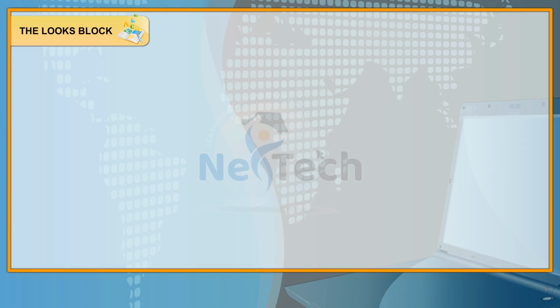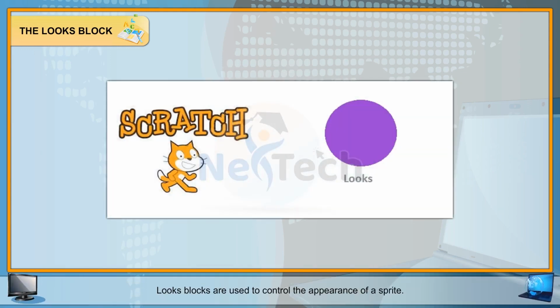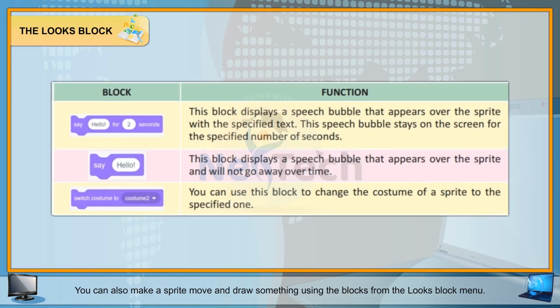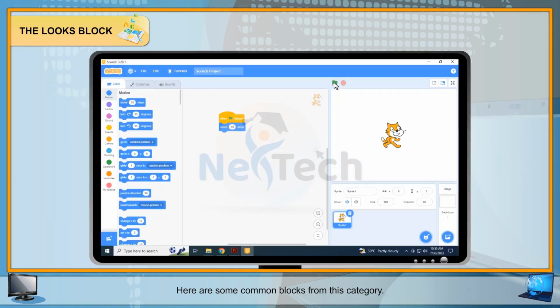The looks block. Looks blocks are used to control the appearance of a sprite. You can also make a sprite move and draw something using the blocks from the looks block menu. You can also make a sprite say using a speech bubble to show text on the stage. Here are some common blocks from this category. Now, let us create a project on it.